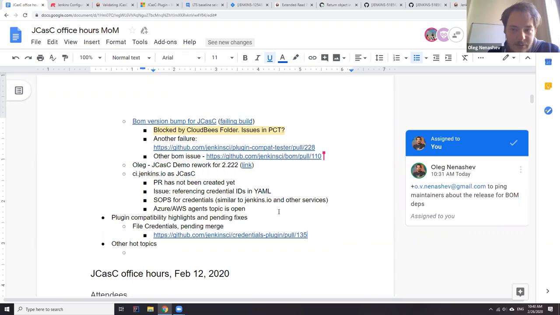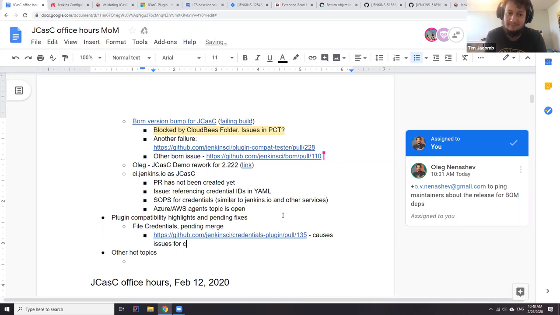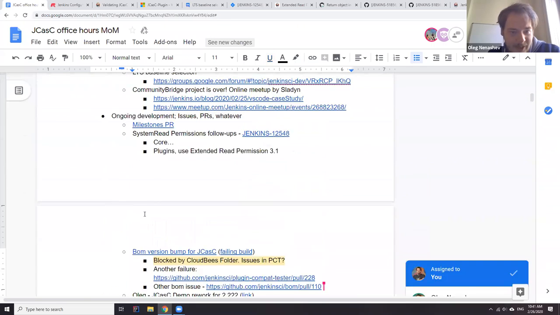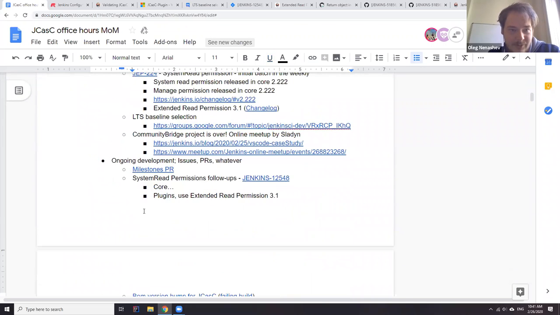CI.Jenkins.io has this problem where the exported configuration had no credentials in it because of this bug. That was annoying and motivated me to finally fix it. Yeah, the export functionality hurts. But we made great progress over the past year. Now the exported configuration can actually be used, which is good. Okay, any other hot topics before we close down?